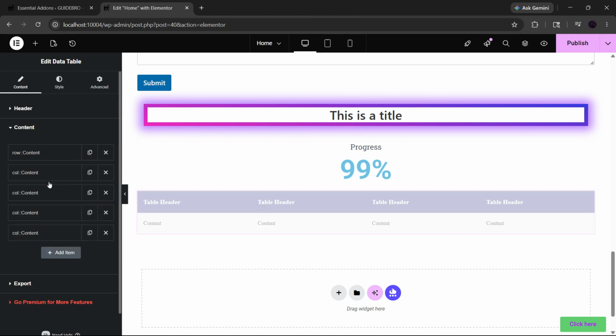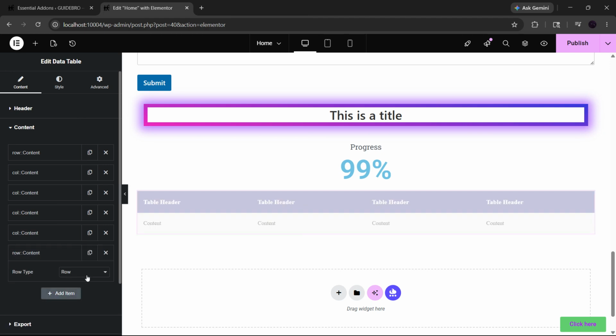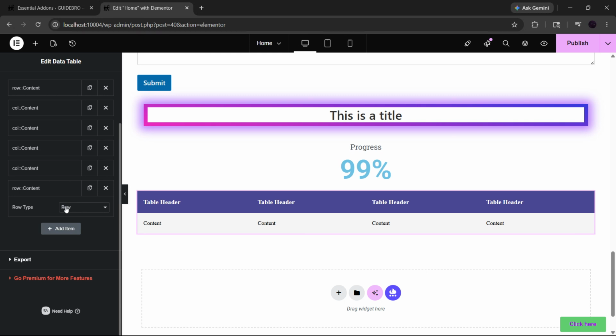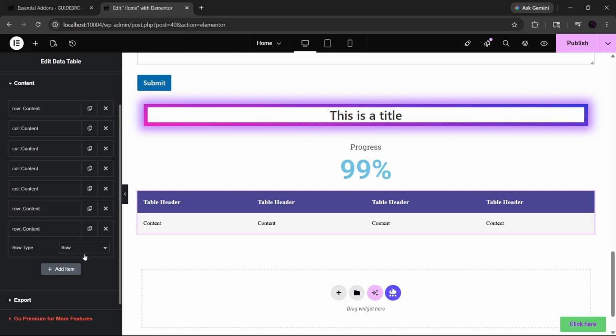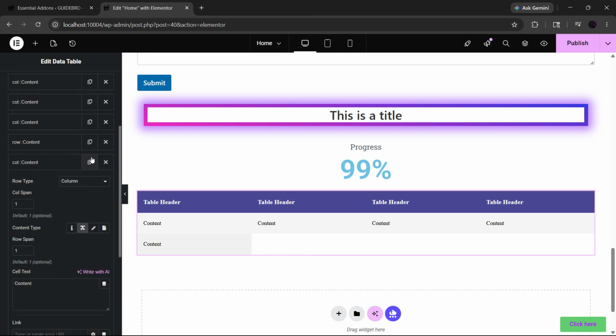Next, move down to the content section, which is right below the header controls. This is where you add the actual rows and cell data for your table. Click Add Item to insert new rows or entries, then fill in the information for each row. You can click directly on any item to edit it, or click the X if you want to delete it. If you already created one row and want another similar row, use the duplicate button. That's a huge time saver, especially if you're building a table with repeated formatting.